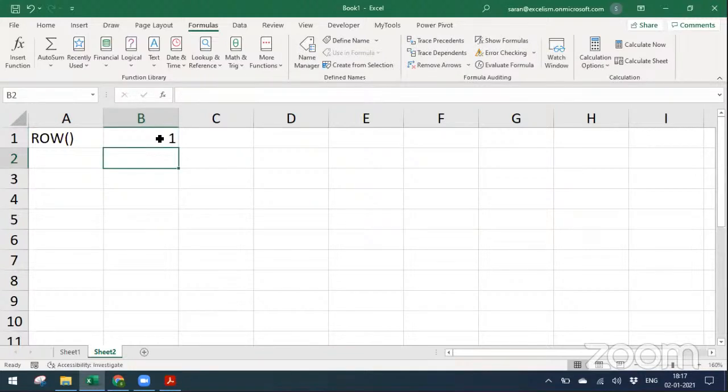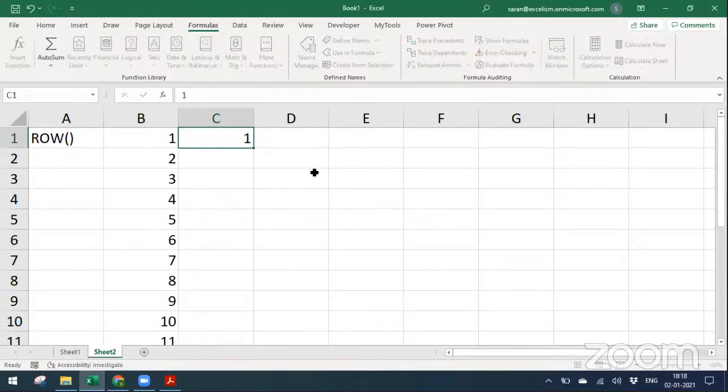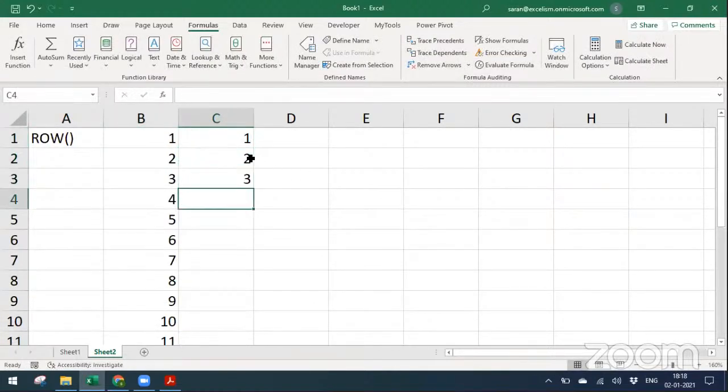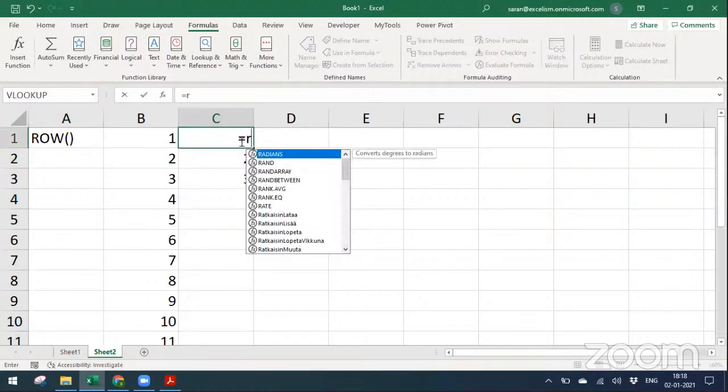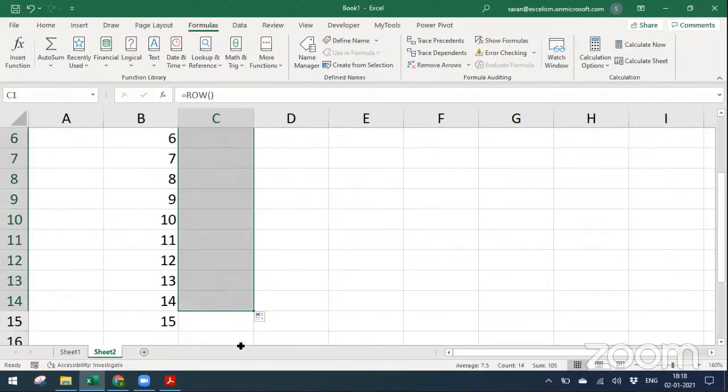If I enter it, my answer is 1 because I'm writing the formula in the first row. Then I copy this and paste below. Because the formula automatically moves into the second row, it gives 2. Many people type 1, 2, 3, 4, and so on for a series of numbers, but I don't do that. I'll use a simple ROW function. Then I can simply drag this down to get my answer.